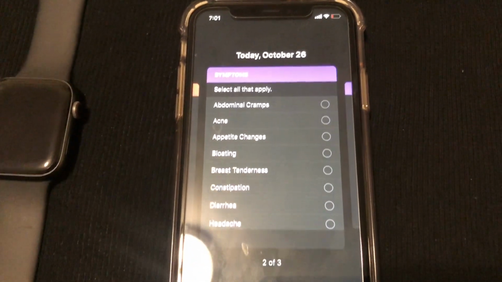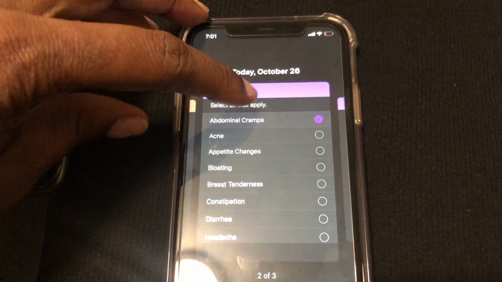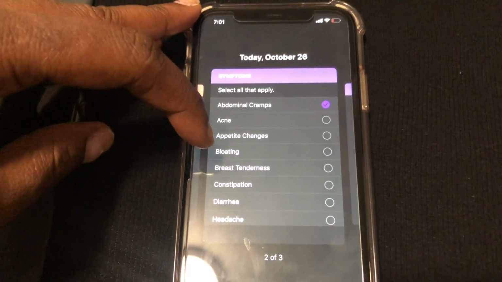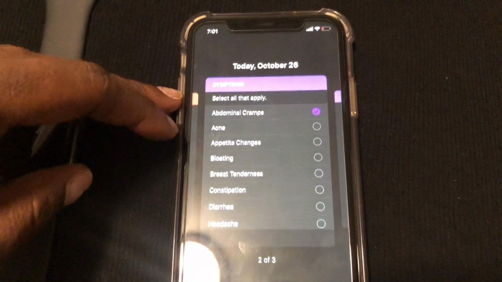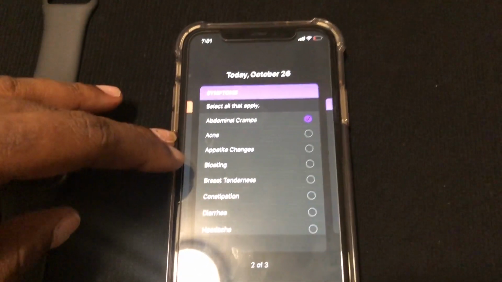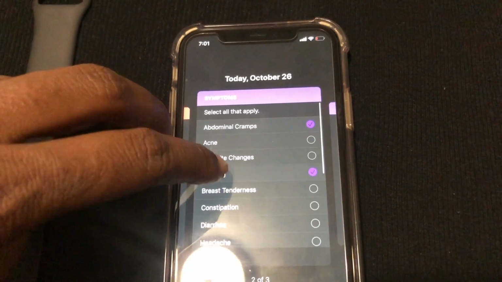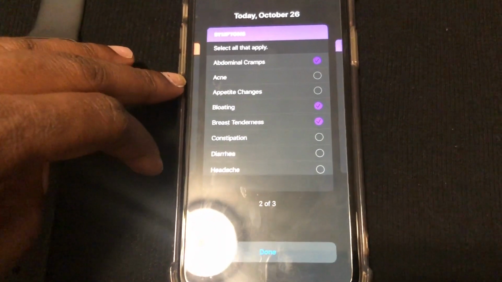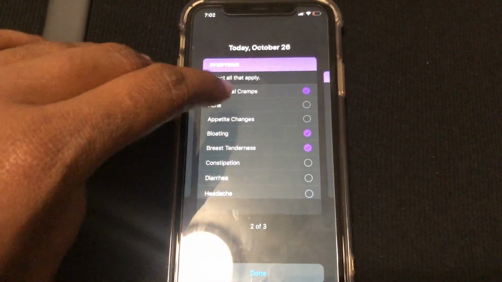Okay, so symptoms. I definitely do get abdominal cramps, so I'm going to select that. Appetite changes, not that I know of. Acne, it depends. Sometimes I'm confused on whether it's from what I'm eating or my period, so I don't really know. But I do get the occasional bloating and the breast tenderness. Oh God. Okay, but yeah, I think that's pretty much it out of the symptoms.